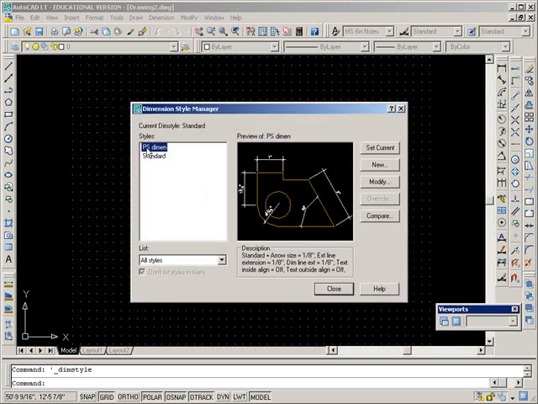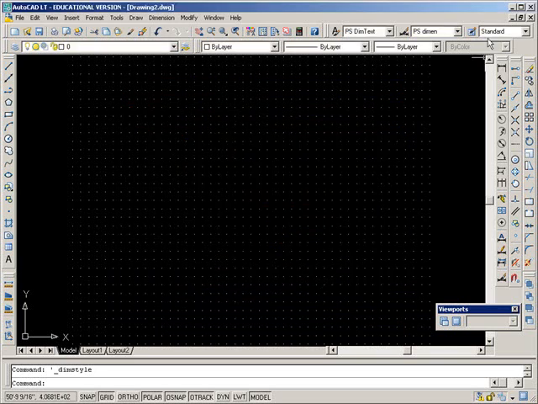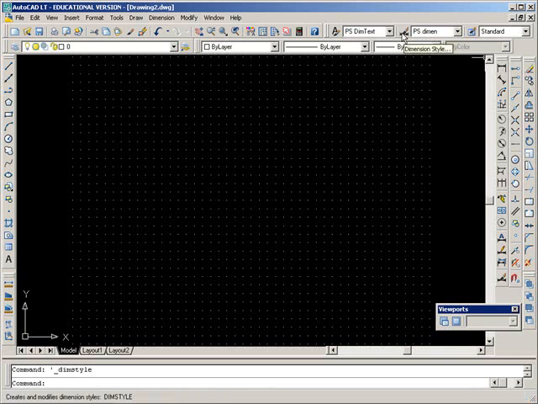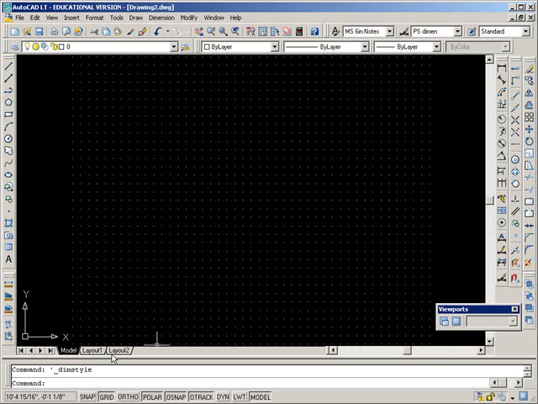Now we're going to make that new dimension style, PSDimen, our current style, so set current, and we're going to close out of here, and you will see that we've set both the current text style and dimension style. If we plan on putting notes in model space, we'll need to switch to that one. If we're putting notes over in paper space, we'll need to have this one on.